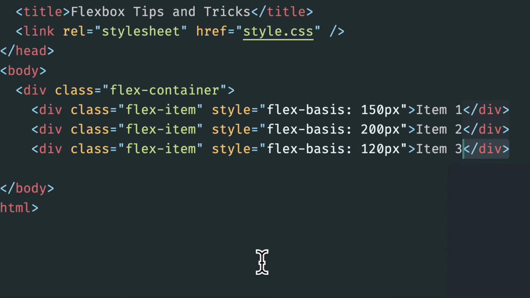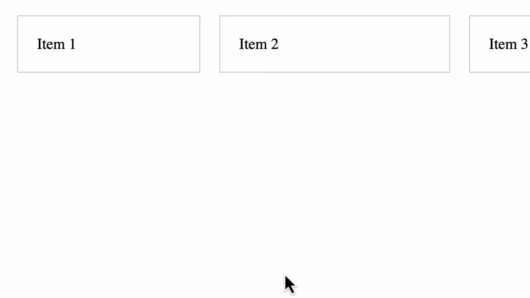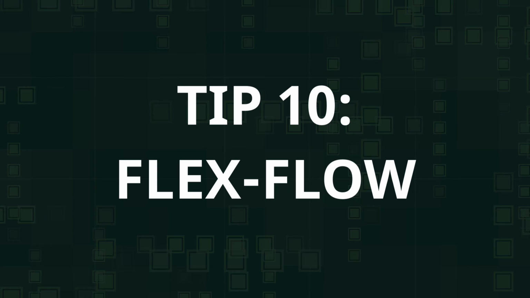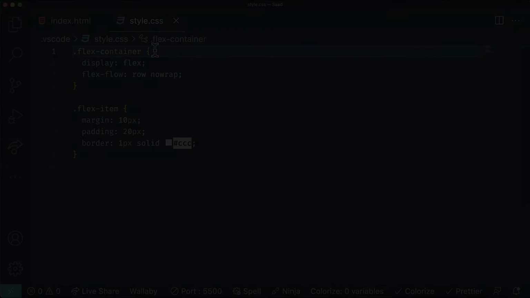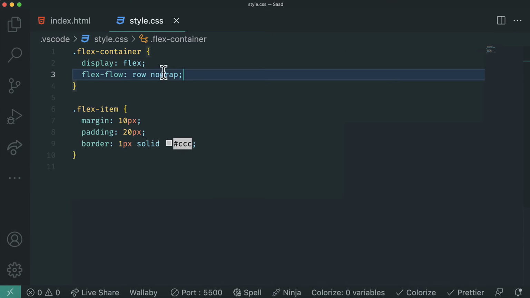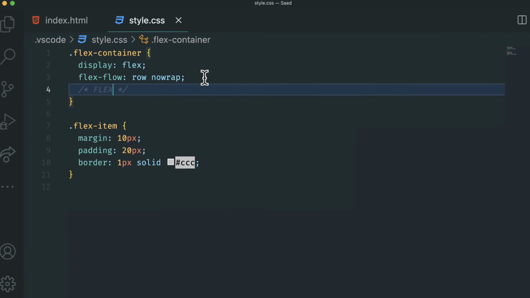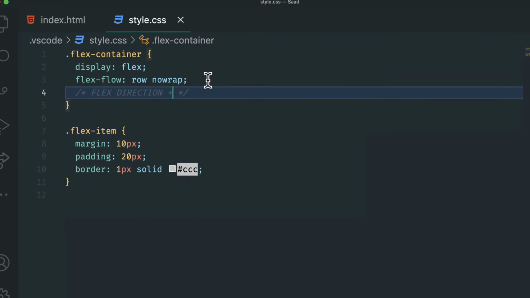I have changed the code slightly to incorporate flex basis in the boxes. Now you can see in the browser that each item has its own specific size. Okay guys, we're almost done. Tip 10 is the finale, and it's a quick way to set up your whole layout. The last tip we will discuss is the flex flow property in CSS. It is the shorthand property that combines the flex direction and flex wrap properties, allowing you to easily control the spacing between flex items and make the layout more visually appealing.